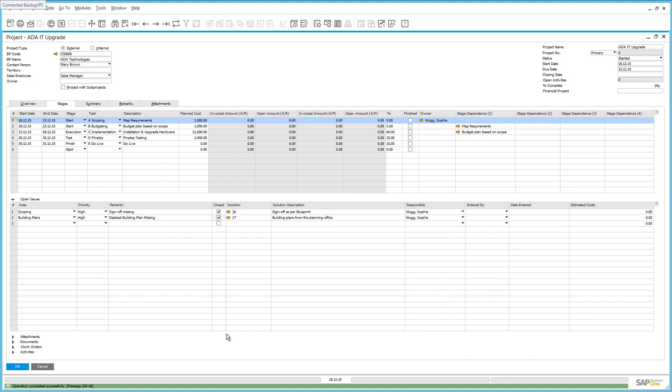Now that we've finalized the first stage of our project, we can tick the finished checkbox, and then if we update our project window, we can see that the percentage complete field has been updated to reflect that 5% of the project is completed. In addition, we've also completed the budgeting phase of this project, and we can update the project window and also see that now the project has been updated to reflect that it is 10% complete.